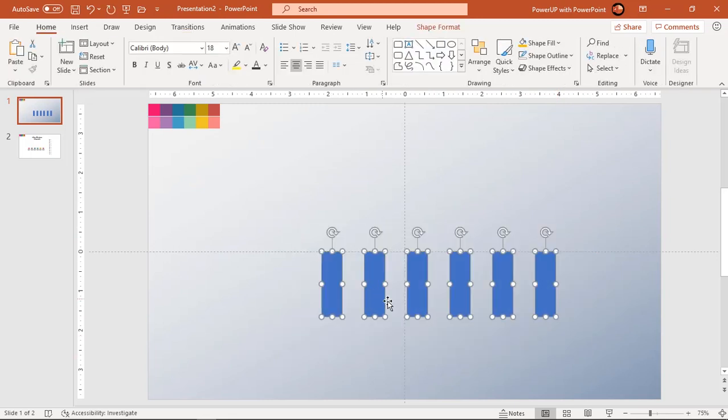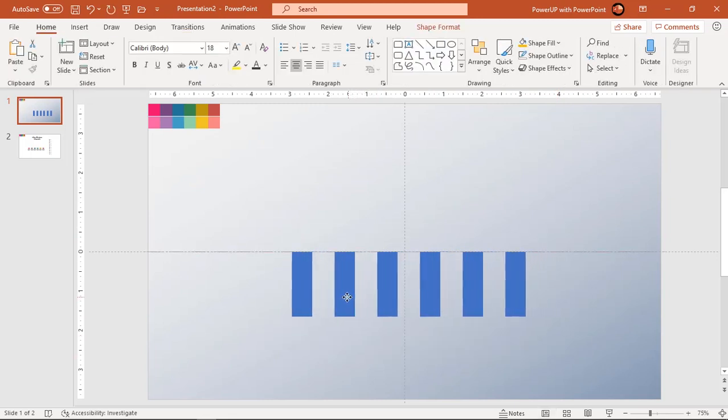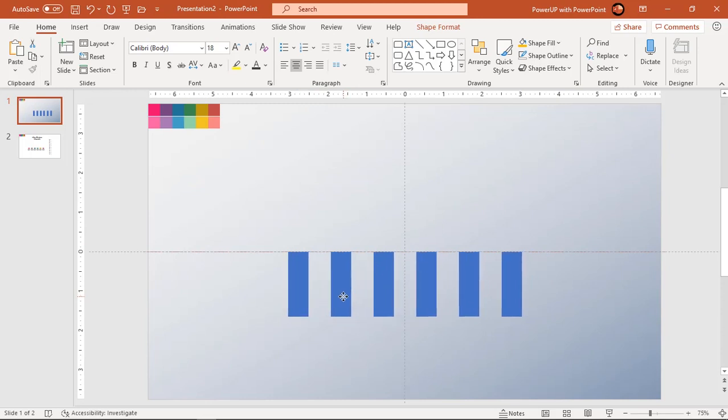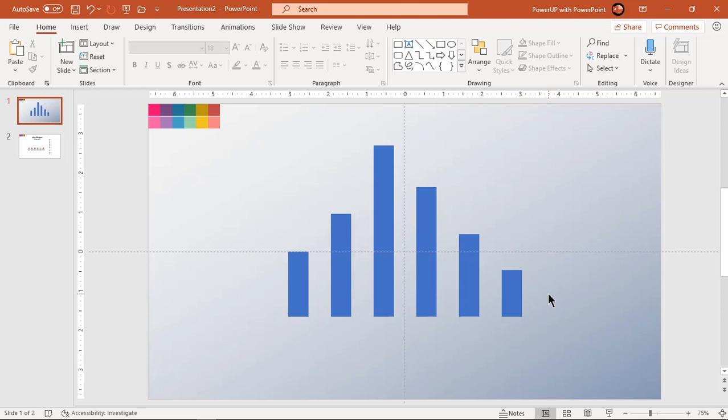Select all shapes and align them centrally to the vertical guide. Now adjust the height of each shape as per your requirement. Let's now give these 2D shapes a 3D look.